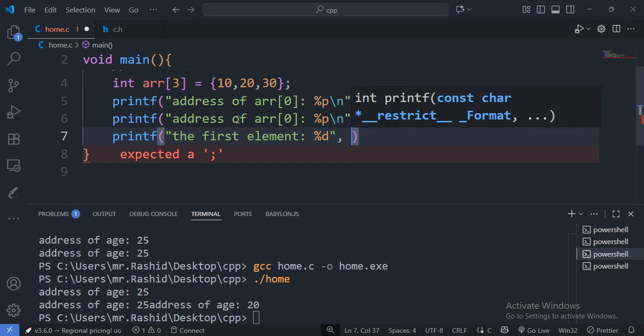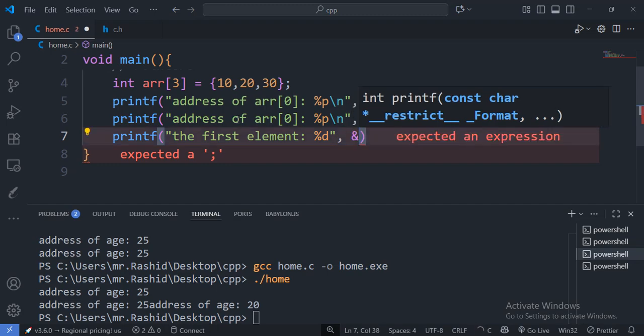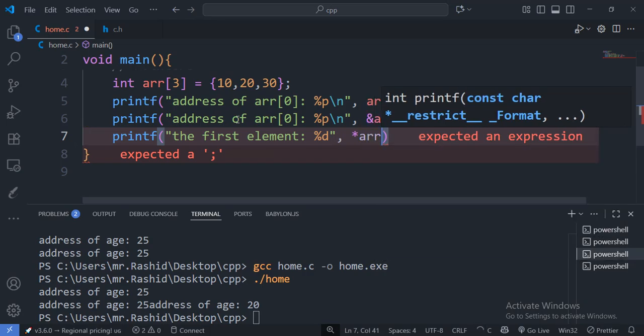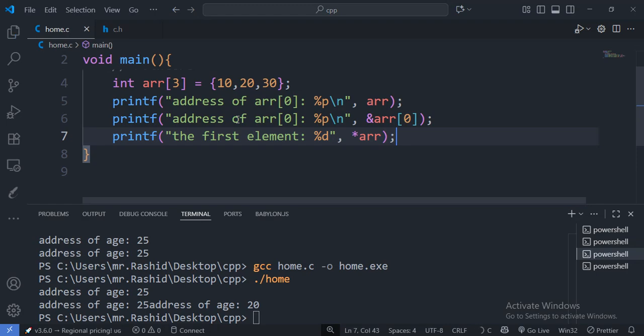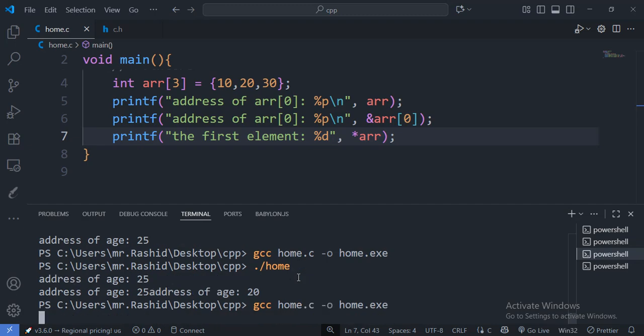Remember I told you that in C, an array itself is a pointer to its first element. So let me show you here. In order to get the value at that address, we use the dereference operator, and then we use our array name. From there, we are going to compile our code. After compiling, let us wait. We are going to run.